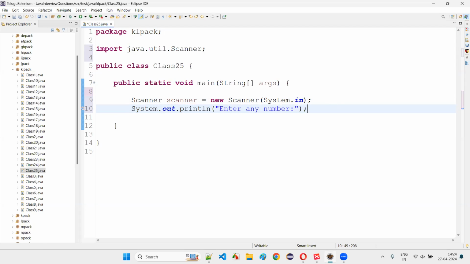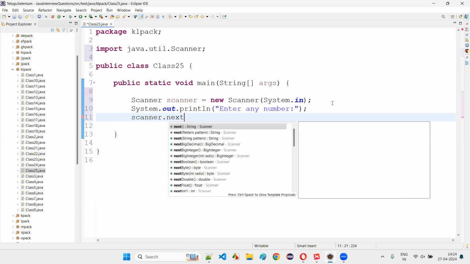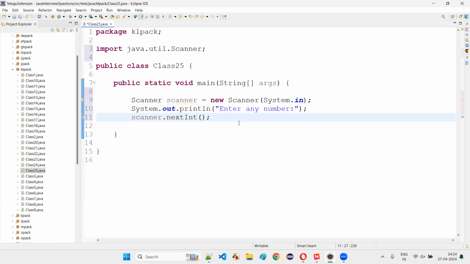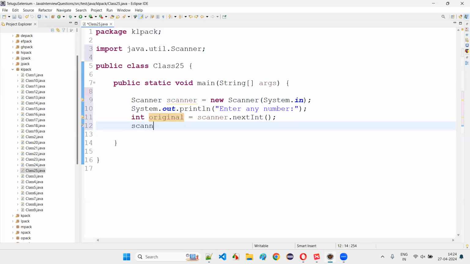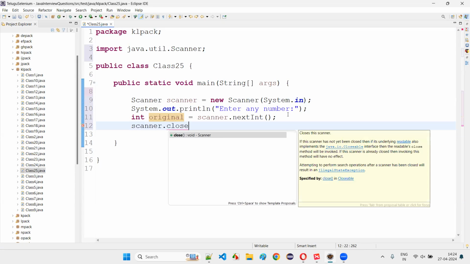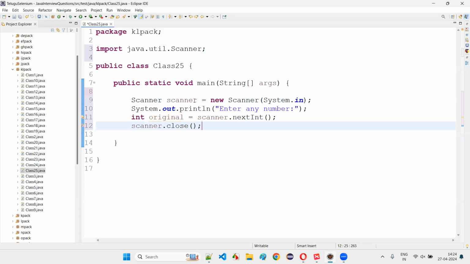After the user enters a number by looking at this statement, we'll collect the number using the scanner.nextInt method. The nextInt method will collect the input entered by the user during runtime and store it in a variable, let's say orig or original, whatever you want. Once the number is collected, there is no need for the Scanner class. We can close it, so that a memory leak is avoided, as good practice.